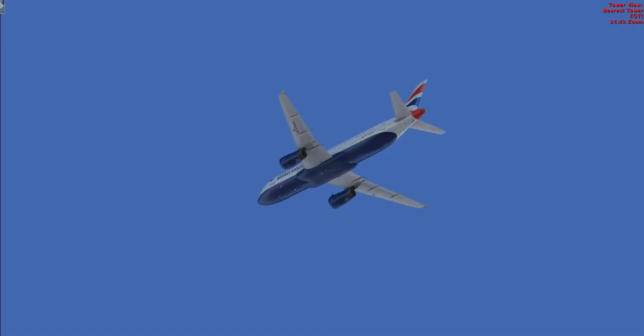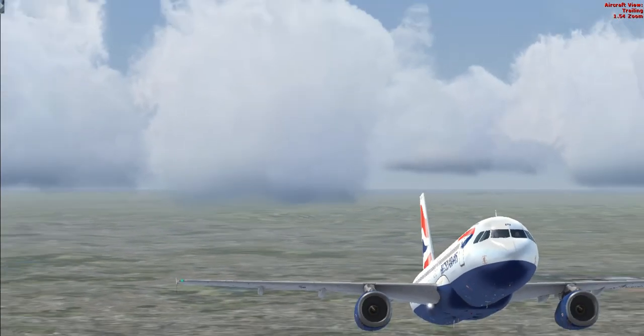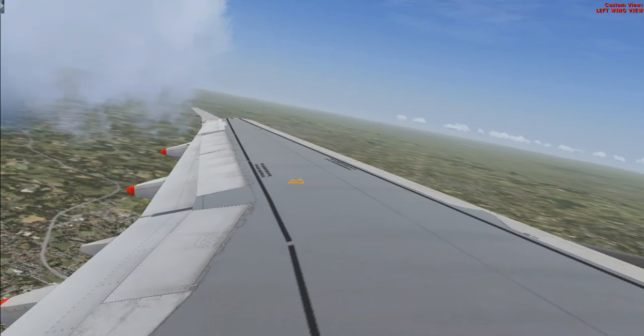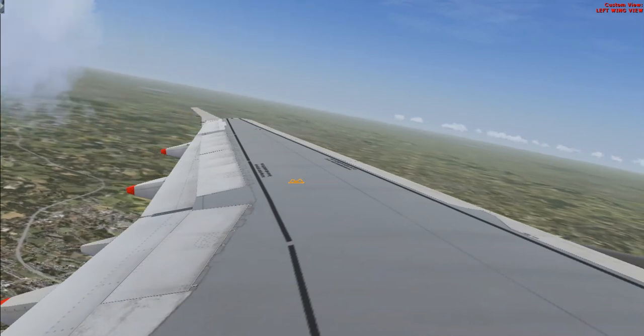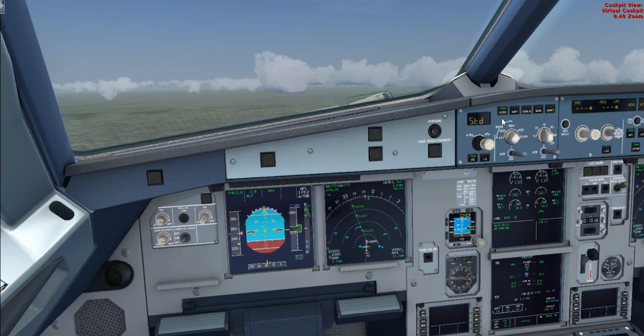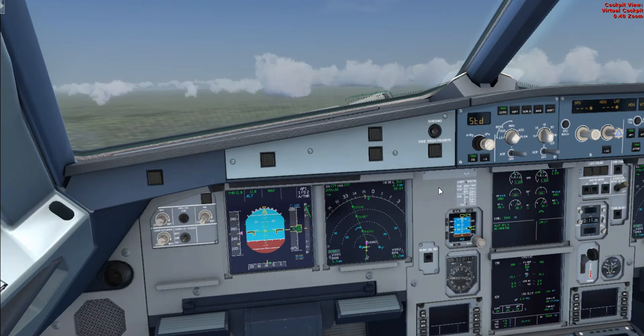Started a climb. Now in this thing, was blinking over here. That means that you need to set the standard setting over here. Standard QNH, which is 1013.25 hectopascals.